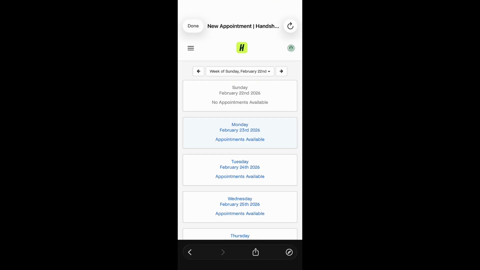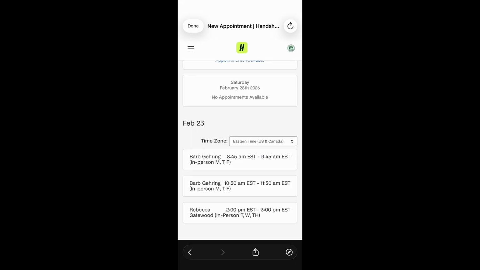Scroll down to view the available dates on the calendar. Find the day that works best for your schedule and go ahead and give it a tap. After you select your day, scroll down one more time to see all the available times. Again, find a slot that fits into your day best and tap to select it.